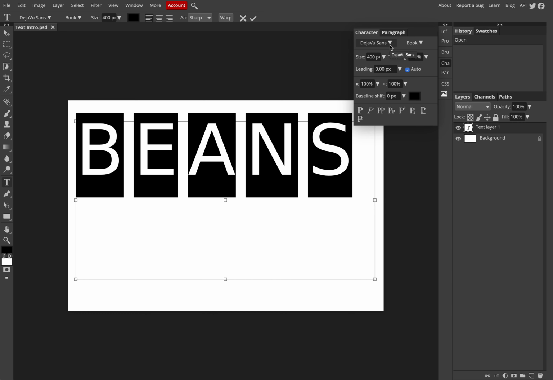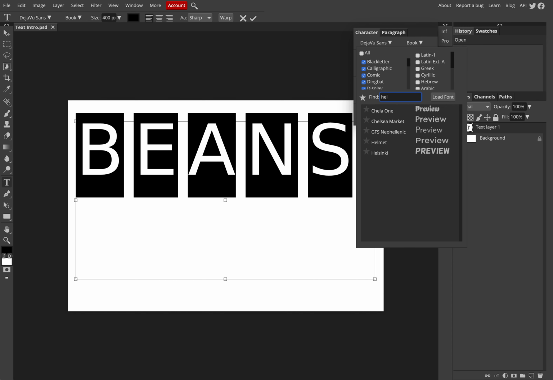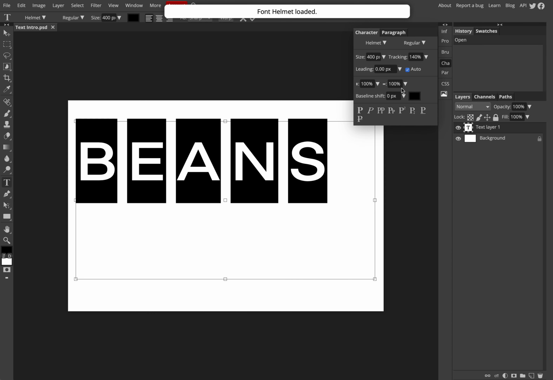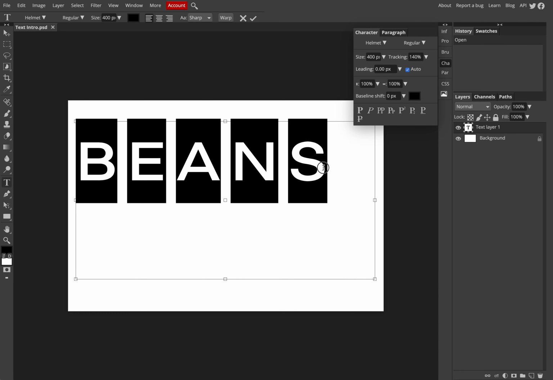And we're currently set up with the default font, which is DejaVu Sans. We're going to change this to Helmet. When I click on the drop down for changing the font, rather than having to scroll down, I can simply type in Helmet. And when I select it, we see the new font placed in.